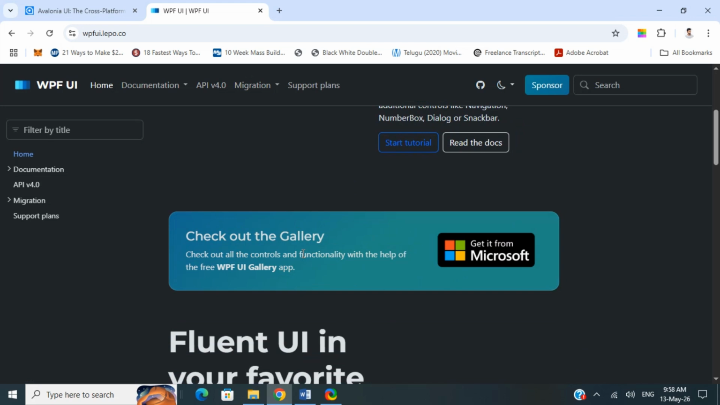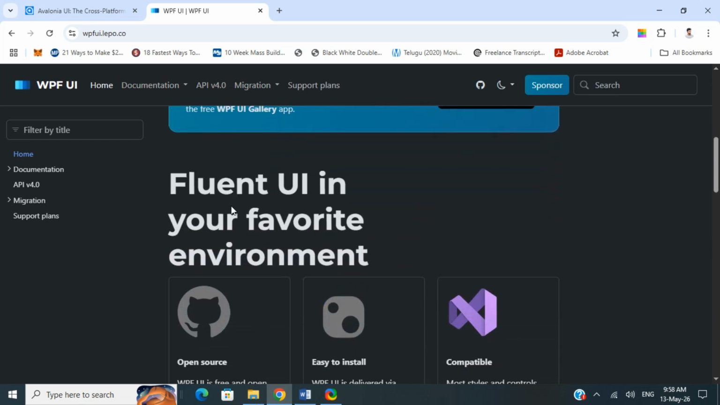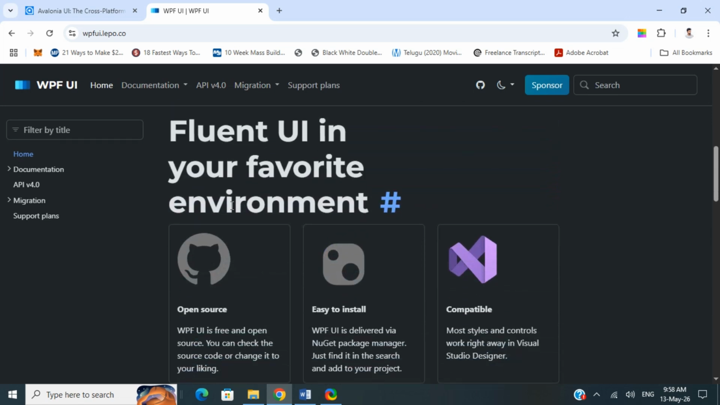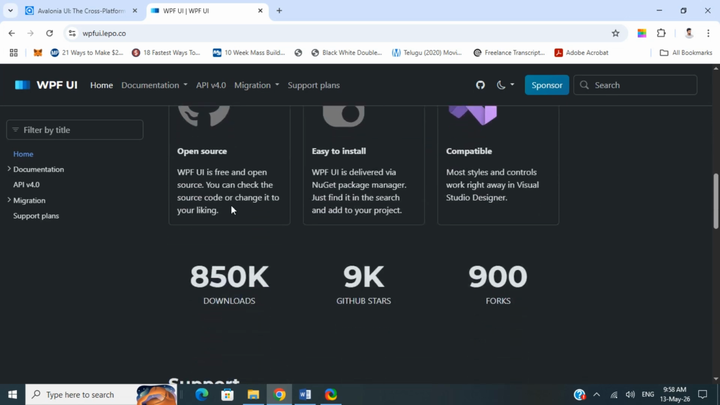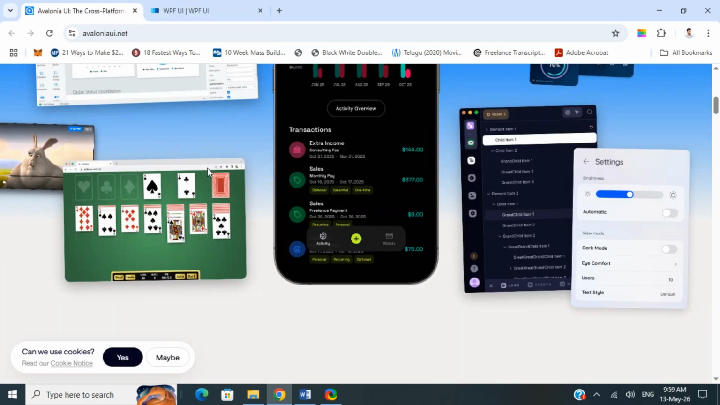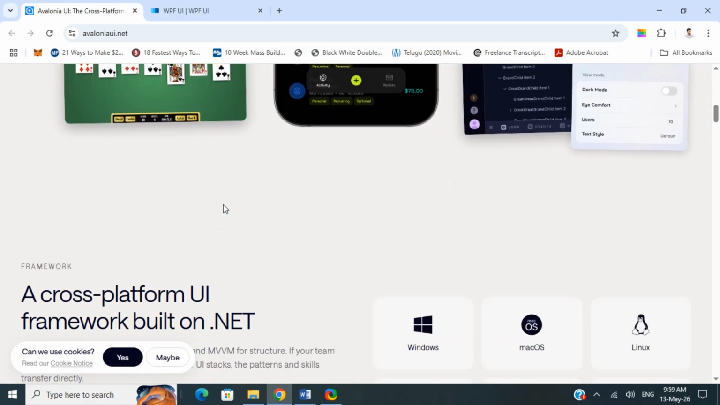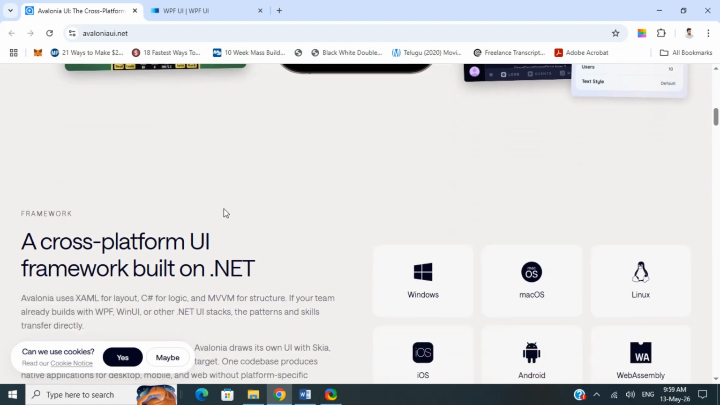But on the downside, WPF is for Windows only. It feels outdated in some areas and has slower innovation from Microsoft. So it's not ideal for modern cross-platform products. But Avalonia also has a few downsides, like a smaller ecosystem and fewer third-party UI controls, and it's less mature than WPF. So I would suggest if you're a beginner, start with Avalonia.